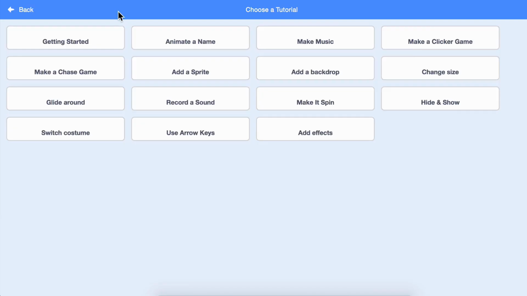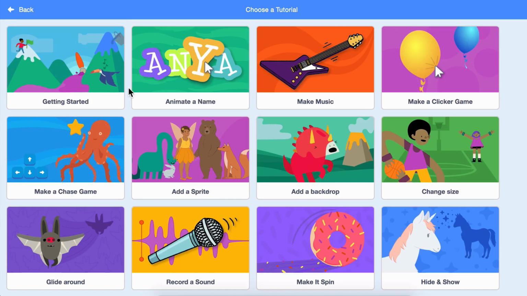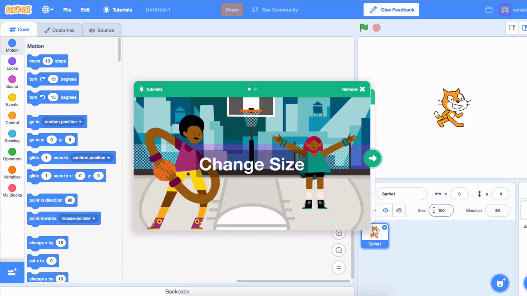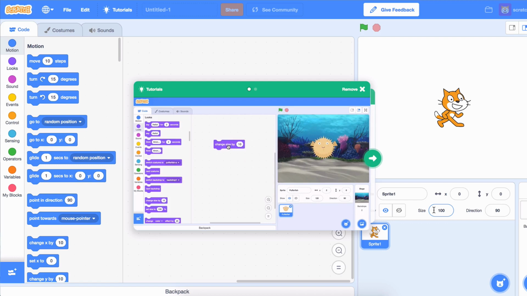Cool. So I've been working on the tutorials. You'll be able to access these tutorials by clicking the tutorials button, and you'll see a library. There's a lot of fun activities to try. There's some how-to, some conceptuals like how to change size, how to spin, how to hide and show. But then there's also activities, how to animate a name, how to make a chase game. Check them out. They're real fun.